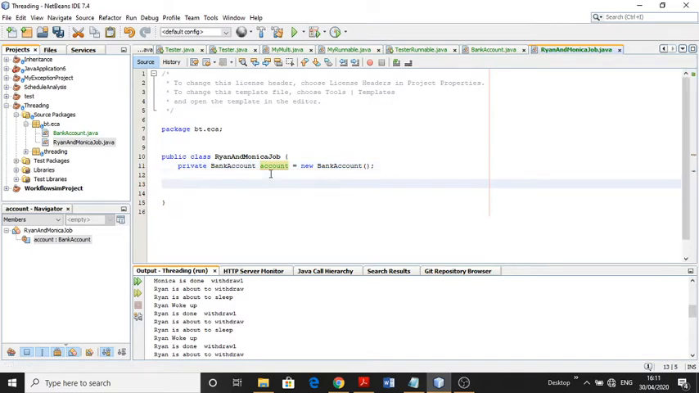Another class here, which we also use as a tester class. So create a main method. We already know how the main method is created: public static void main, with a string array args.